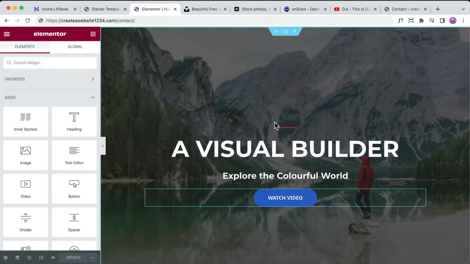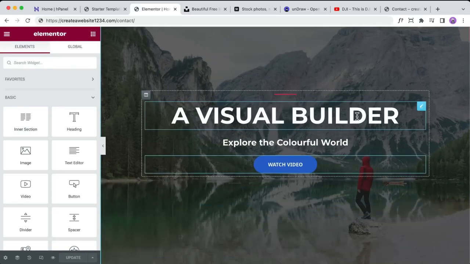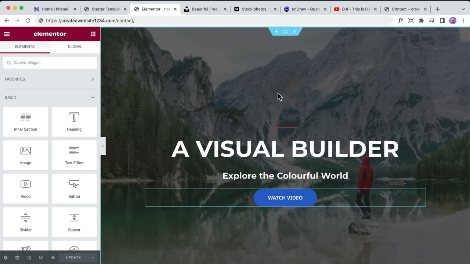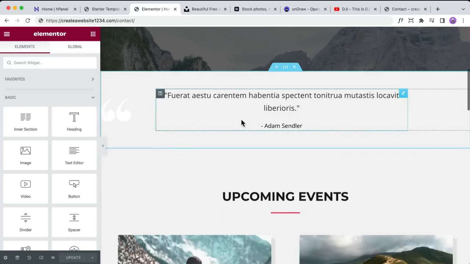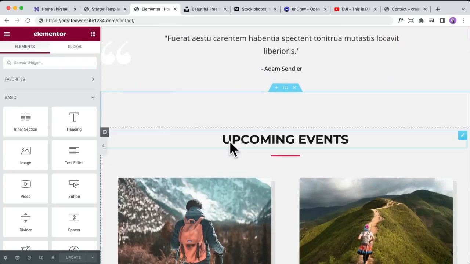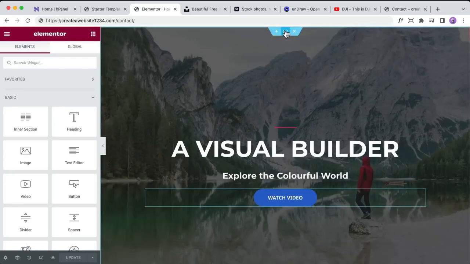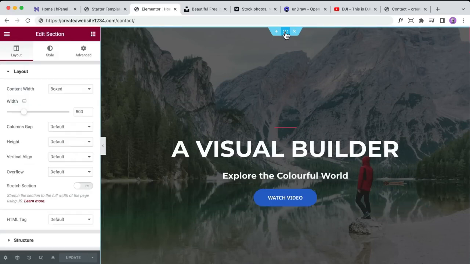So let's just say, for example, you want to change the background image. So to do that, when you hover over here, you'll see that there is a light blue sort of line, and that's going to be your row. Okay, so if you hover over here, that's going to be the row over here. If you hover over here, that's going to be the row over here. So we're going to hover over here and click on the 6 dots to edit that section. And then over here, we're going to click on style.